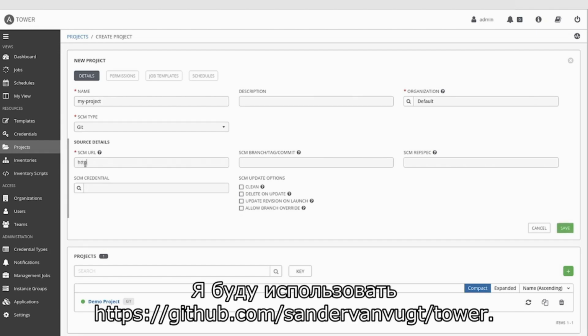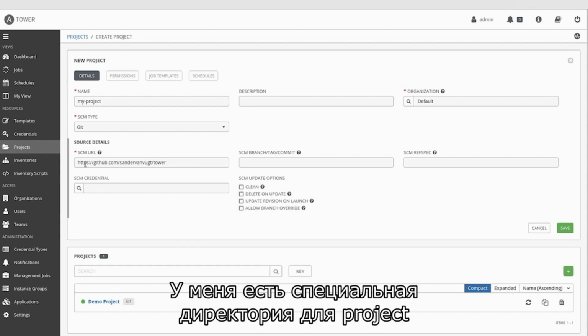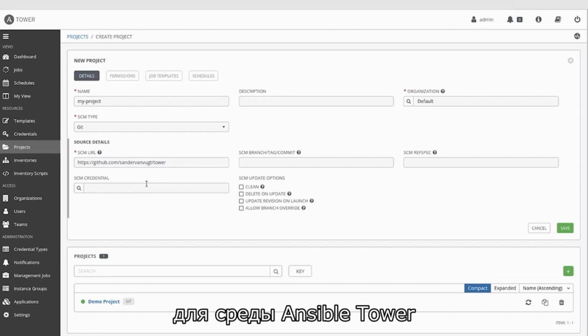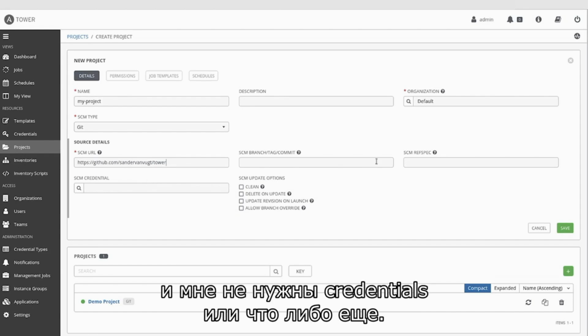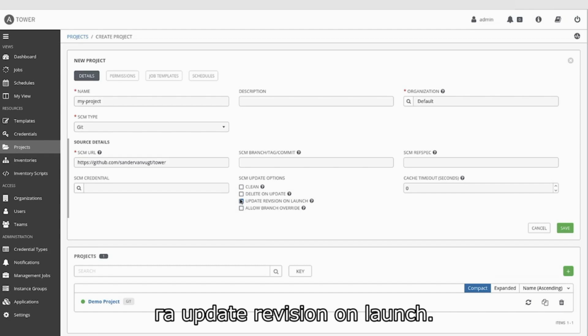So I'm going to use https://github.com/sandervanvugt/tower. I have a dedicated project directory for this Ansible Tower environment. And I don't need any credentials or anything. The only thing that I need to do is, I need to save it. And if I want, I'm clicking update revision on launch.